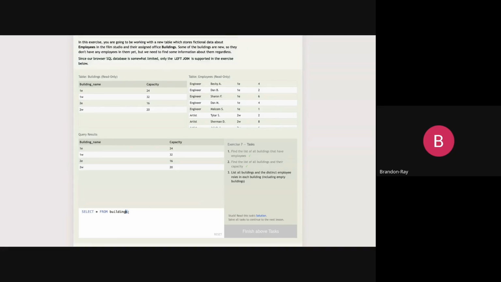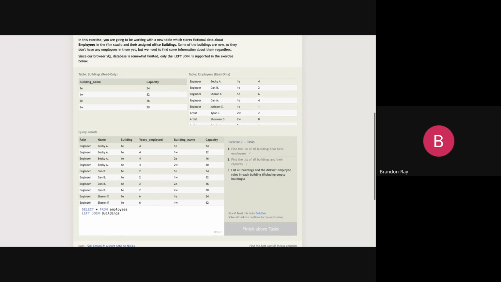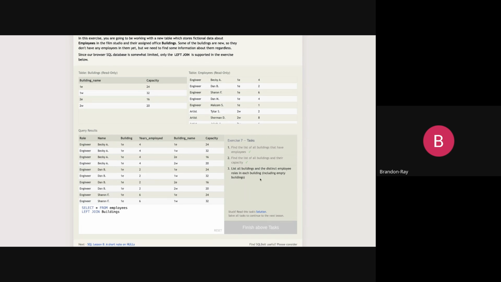Let us, since this is a left join, what I was thinking was employees. So select all employees, and then, well, to start off, left join buildings. Okay, and then from here, list all buildings and the distinct employee roles in each building.